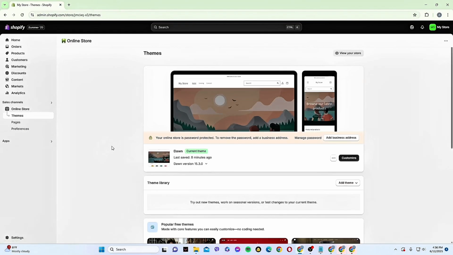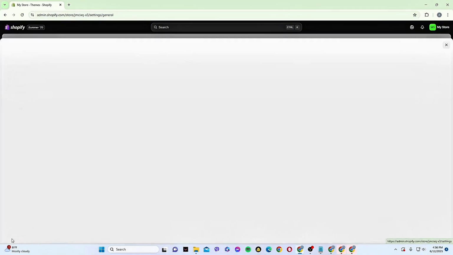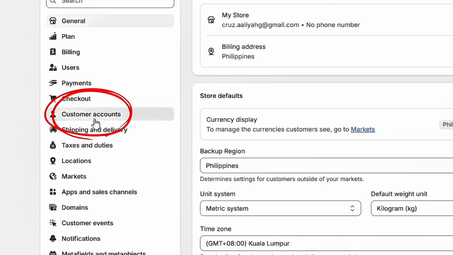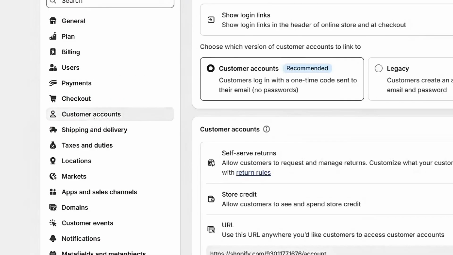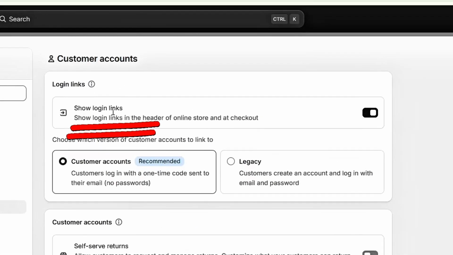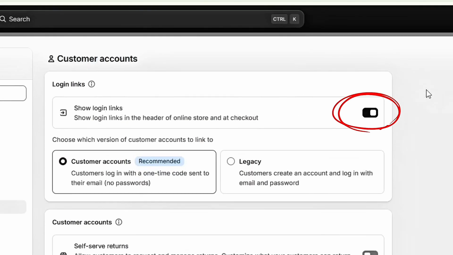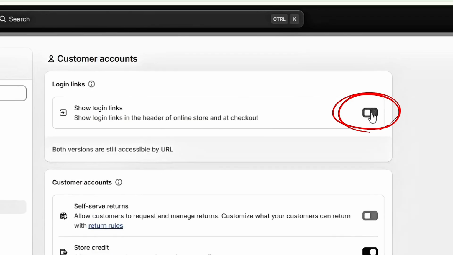Now to remove that, go to your Shopify dashboard and click on settings on the lower left corner. Once in, go to customer accounts. Here, you'll see show login links in the header of online store and at checkout. As you can see, it is on. So what you need to do is to just toggle it off.